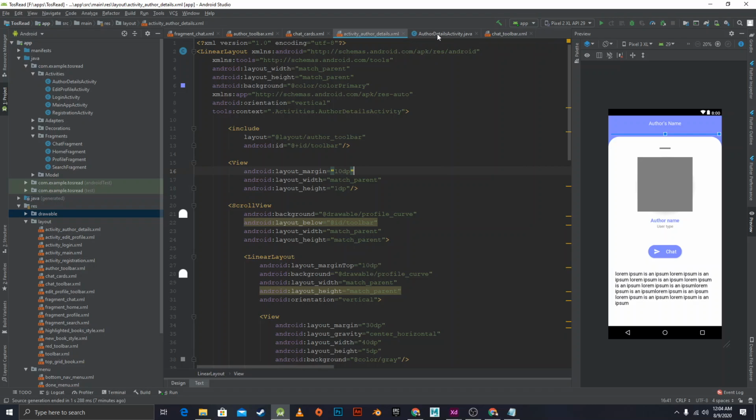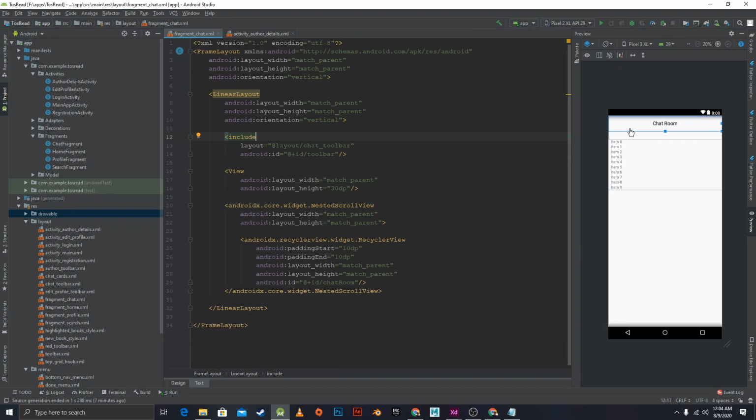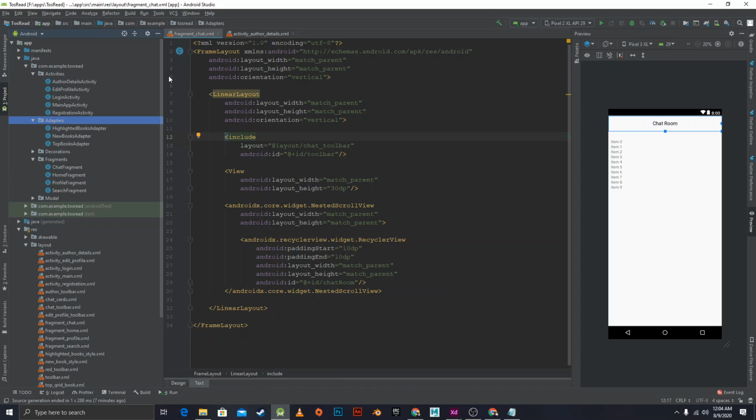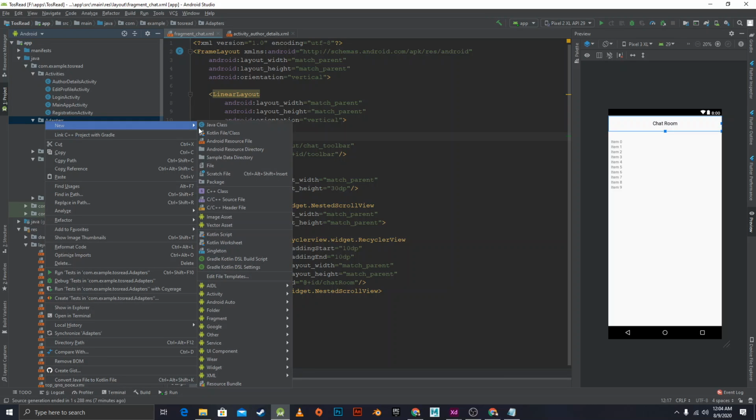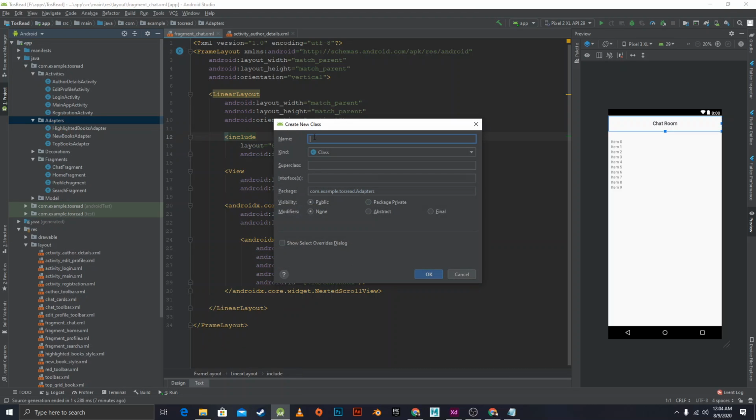So now what we have to do is set up the click functionality. So when we click on an item here, it goes into that. So we need an adapter for this. So we're going to our adapters, and we would right click, new Java class, and this would be our chat adapter, and this extends a RecyclerView.Adapter, and we say okay.